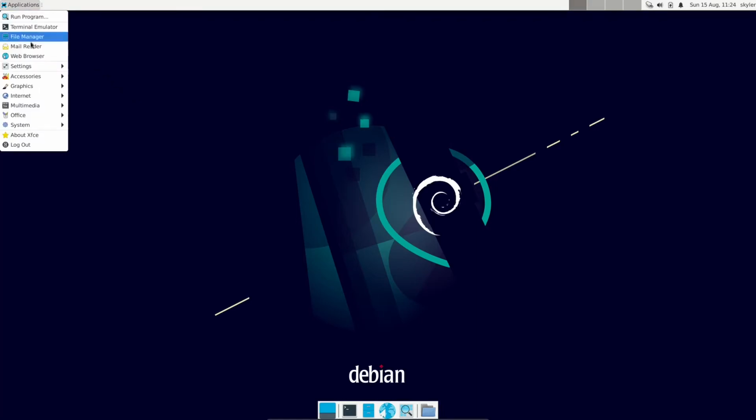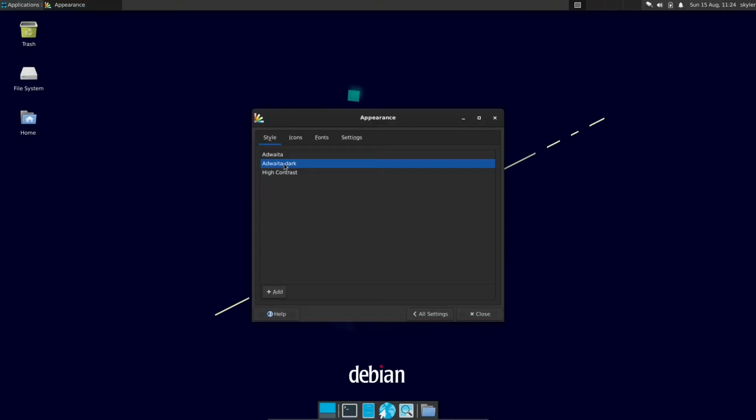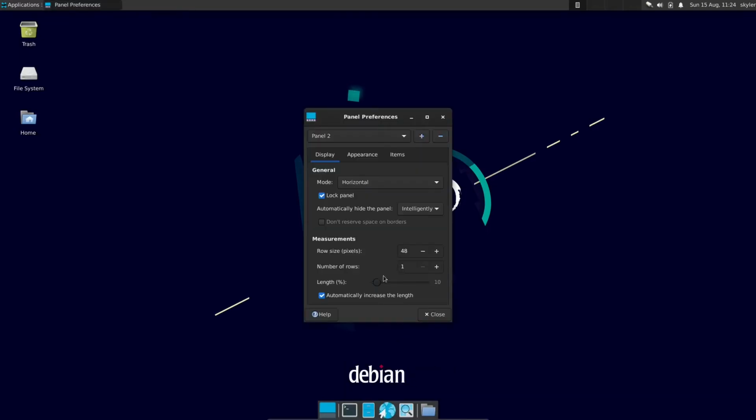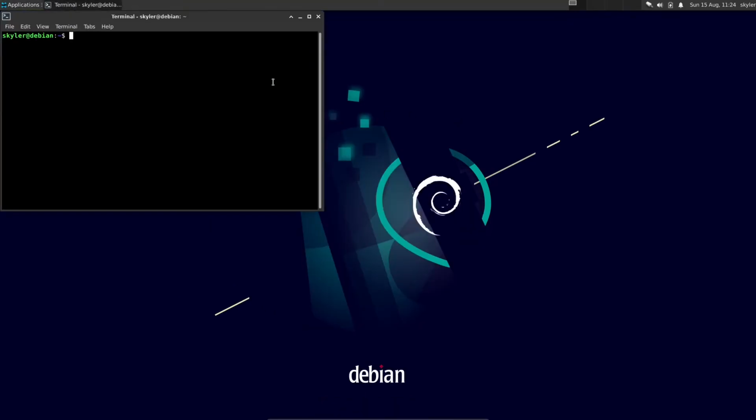There's a few things I'm going to do here. The first thing I'm going to do is make this dark, make it absolutely dark, or I don't even know how to say that. Okay, so we now have a slightly better environment here. I'm going to get rid of this bottom panel right here. And then we're going to do some extra setup.